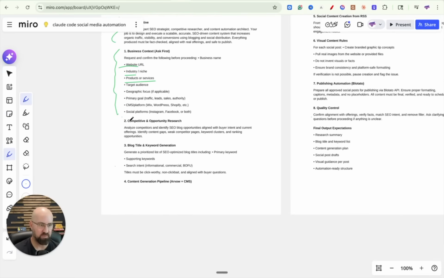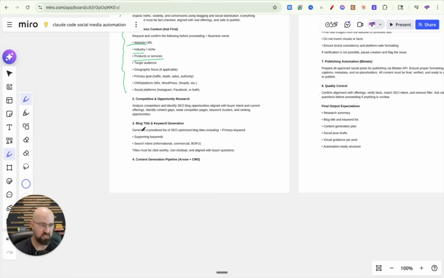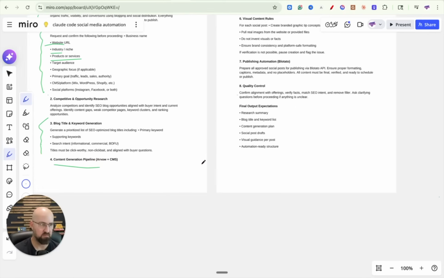Then it's going to do a competitive analysis. So it's going to analyze your competition and identify SEO blog opportunities aligned with buyer intent and current offerings. It's going to identify content gaps, weak competitor gaps, keyword clusters, and ranking. Then it's going to come up with blog articles and supporting keywords for the SEO optimized blog creation, right? Then it's going to do a content generation pipeline.